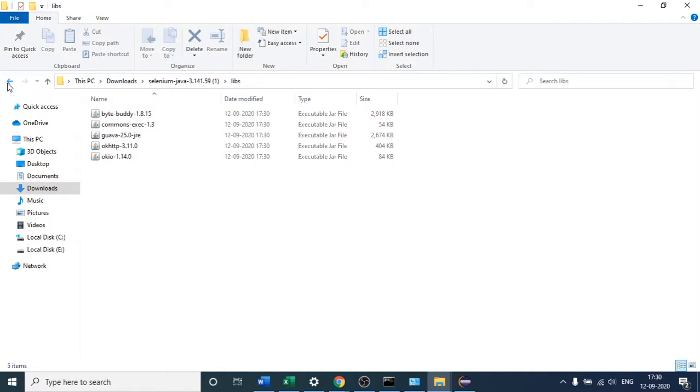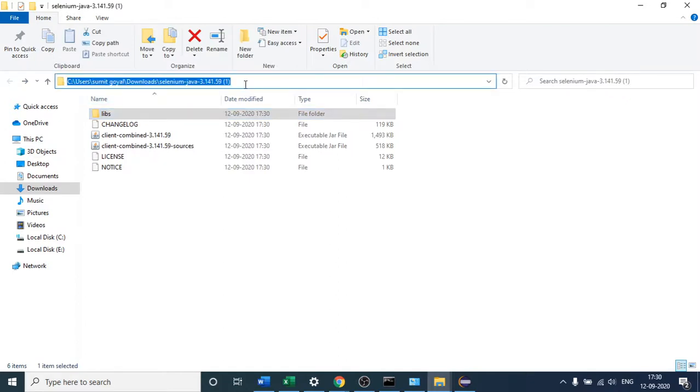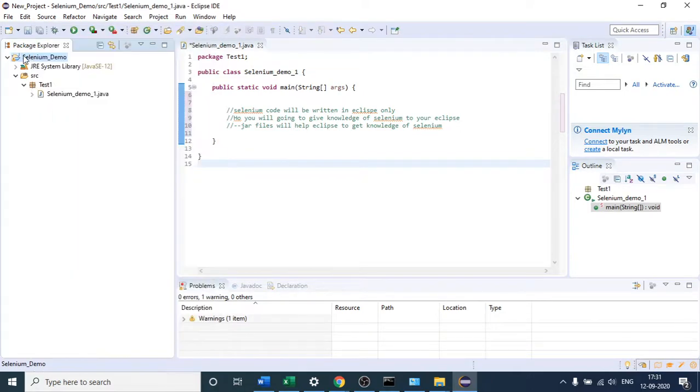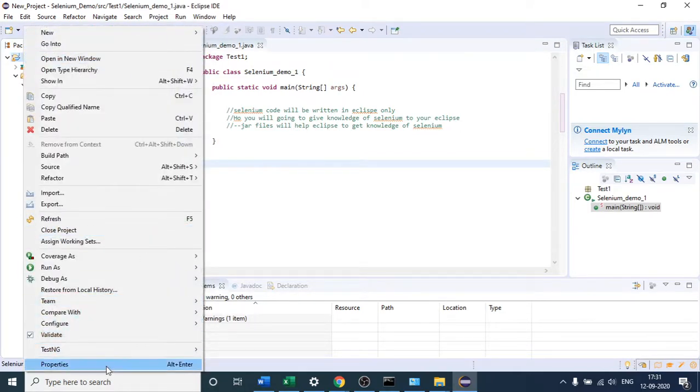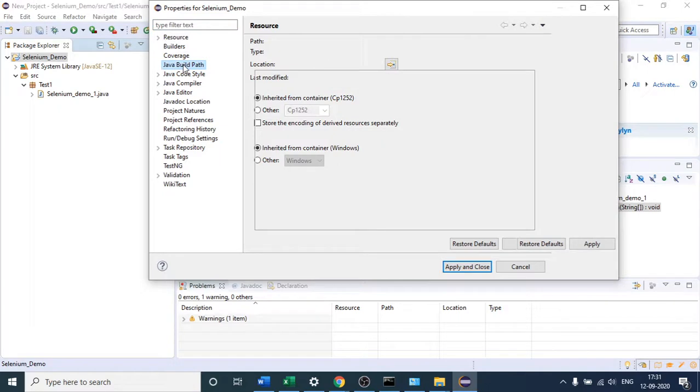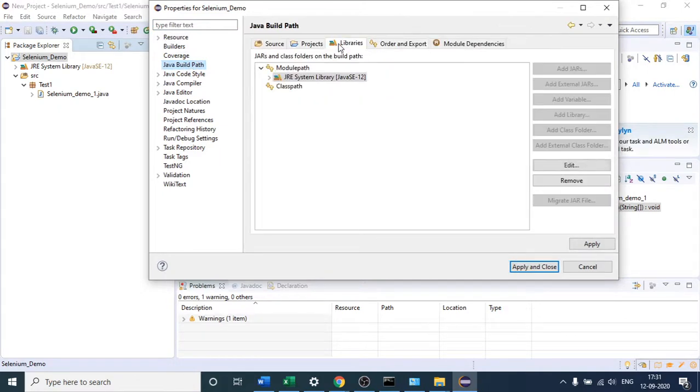So what I will do, first of all, let me copy this path. And I will come to Eclipse. This is what we are working on, and this is my project name, Selenium-demo. I will right click my project, and come to Properties. After that, come here to the Java Build Path. I will click it, and then you have to come to Libraries. After that, you will see the module path and class path. So you have to import all your jar files inside this class path. So how are we going to import the jar files in this class path? You can see here.